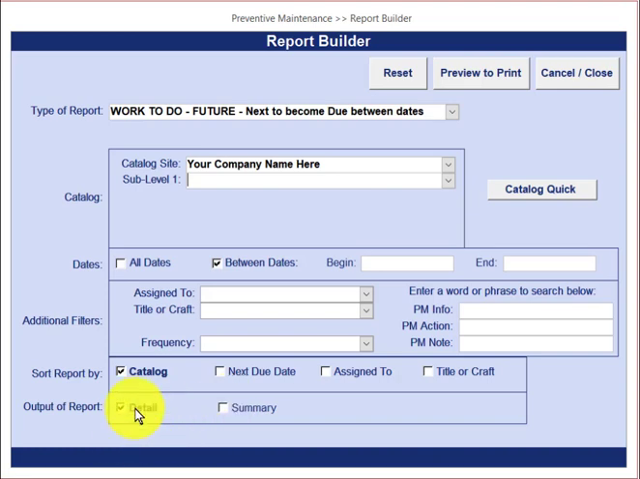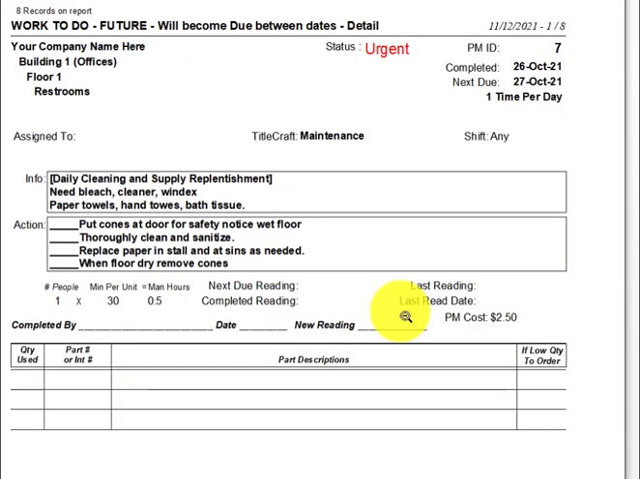Let's first look at the detail view. The detail view of the work to do future report at the top will tell us how many PMs are on this report. In this case, there's 8 records. The catalog information, status, the ID, when completed, next due date, frequency, assigned to information, info about the PM, the action steps, if you put estimated time per PM, and how many people need it done.